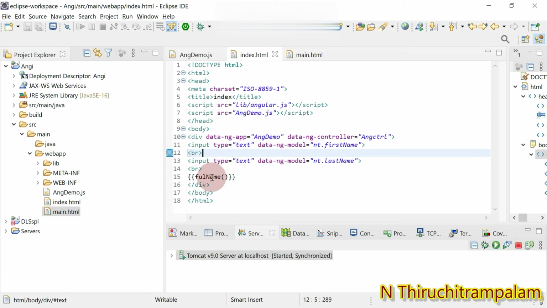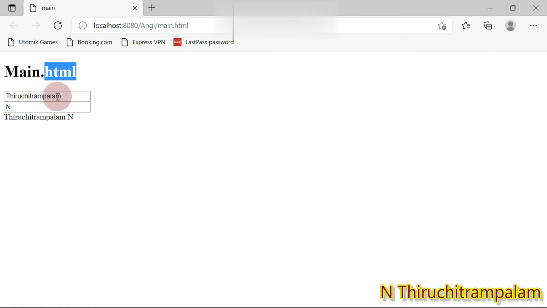All right, and then you can see whatever text content is displayed underneath the text box. That's been done using the full name, by calling the full name method. All right, that's been done. So now in this text box you can see this text box which holds the value Thiruchitrampalam, and then N.